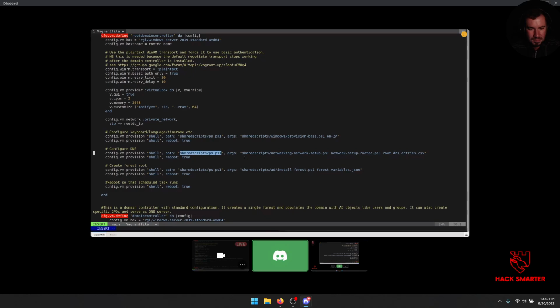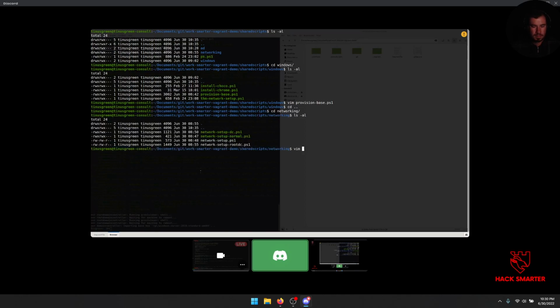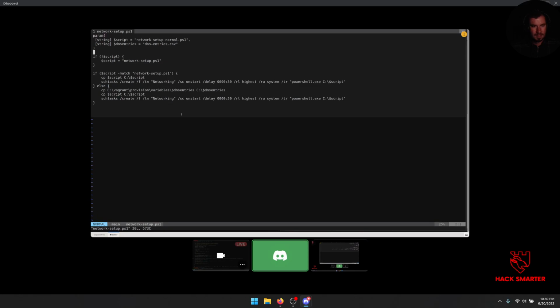So we're running our provisioner script. We'll go through this network setup script, and you can see we're essentially providing it with two parameters. What this is going to do, as we'll work through it, is copy this for us, and then copy a CSV file that has DNS entries for us. So let's quickly look through that script. The default one will be the network setup.ps1 script. So we'll go here, if my screen will work with me today. There we go. Okay, cool.